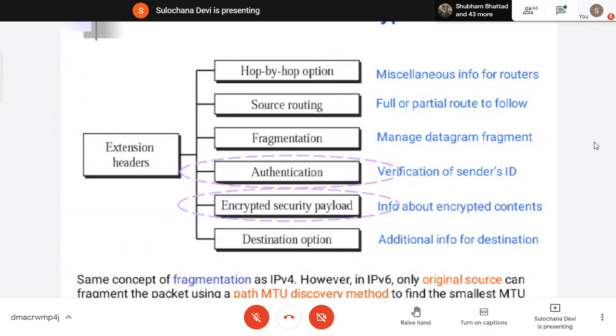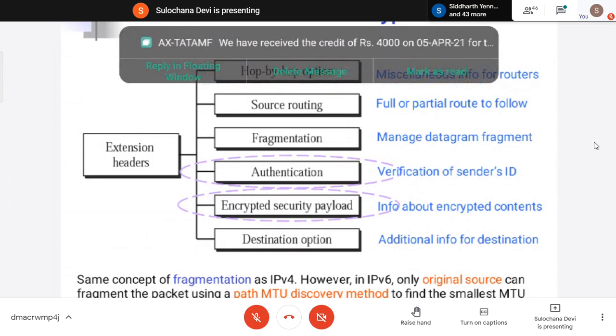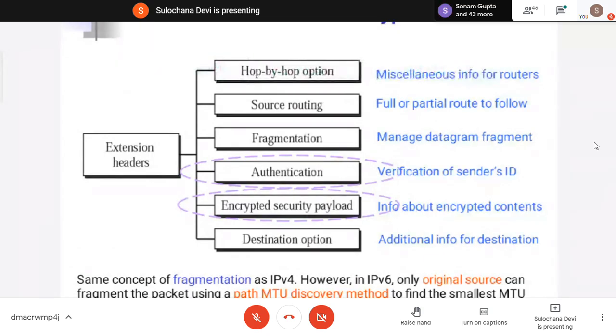Okay. Then fragmentation: if we are going to use fragments, then we can use the fragmentation extension header. If we want to provide some authentication and privacy, at that time we can use the authentication header. If we want to transmit our data in encrypted format, then we can use the encrypted security payload header, and destination option. This is additional information you can provide for the destination. Okay.